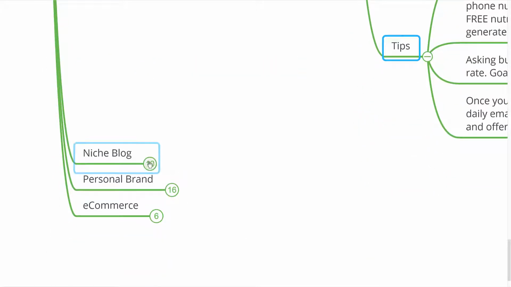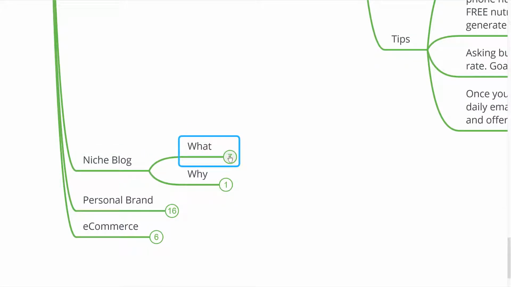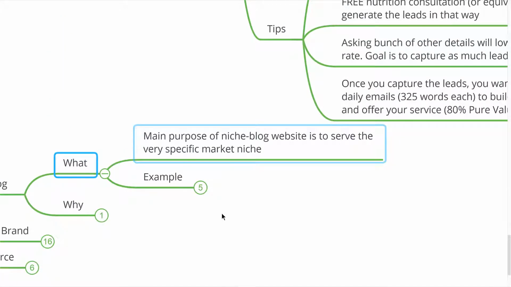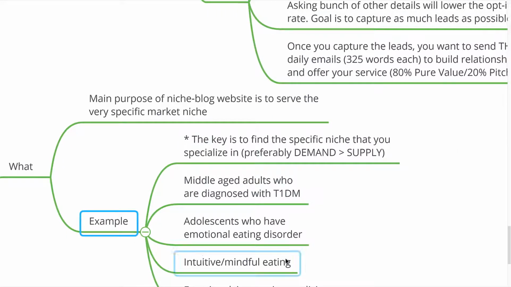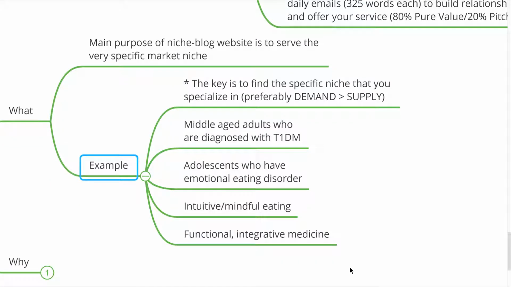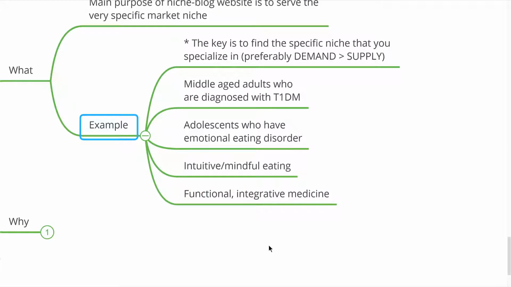Next type of website will be the niche blog. What is a niche blog? Basically, as the name suggests, the main purpose of a niche blog website is to serve a very specific market niche. The key is to find the specific niche that you specialize in, preferably where demand is greater than supply. For example, middle-aged adults who are diagnosed with type 1 diabetes mellitus, adolescents who have emotional eating disorder, intuitive and mindful eating, functional and integrated medicine.